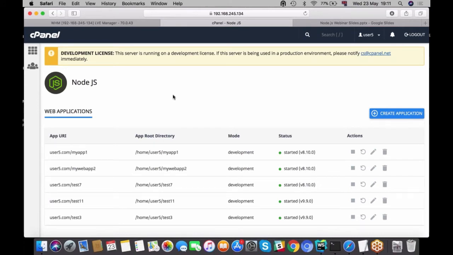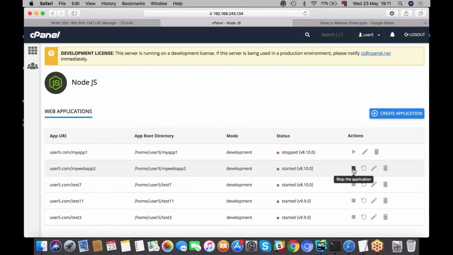So once you are logged in as a user, you have a list of your applications here, which provides the following information: app URI, app root directory, and modes. It has 2 modes, development and production, and I will cover that later. It has a status, whether the application is started or stopped, and it provides you actions. For a started application, you can either stop it, which is something I've done now, restart the app, edit it, or delete. For applications that are stopped, you can start, edit, and delete the application.